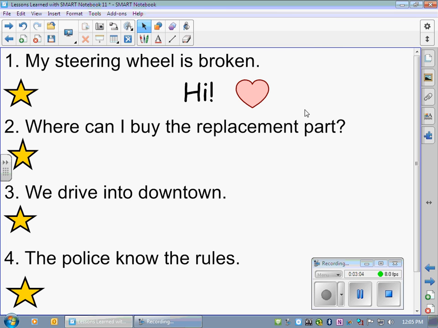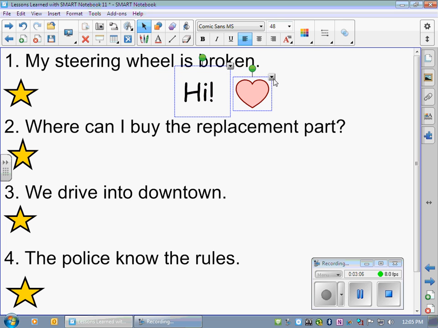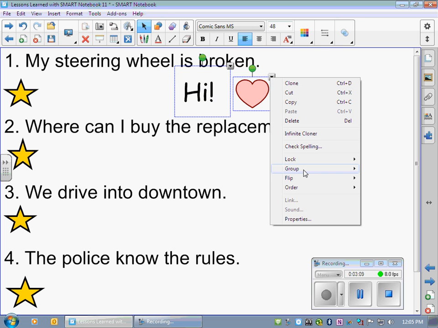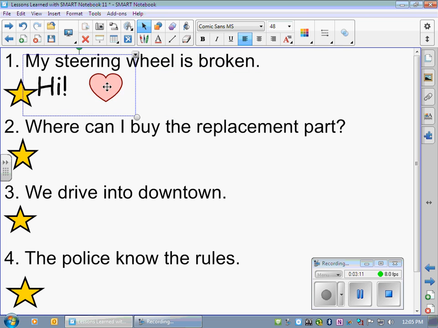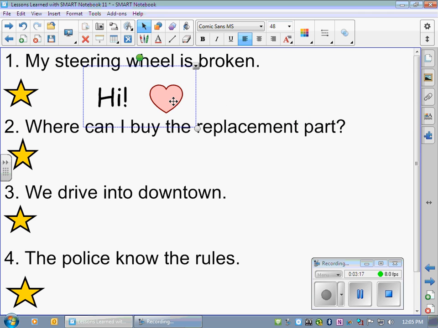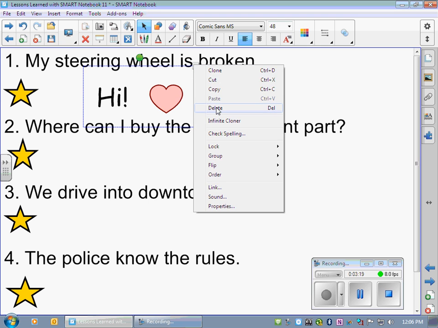Then what I do is I group these two images or objects together. By grouping them, I can now move them together. So if this was off to the side, hidden, I could just pull this out and say, oh, hi. So that's what the pull tab is.